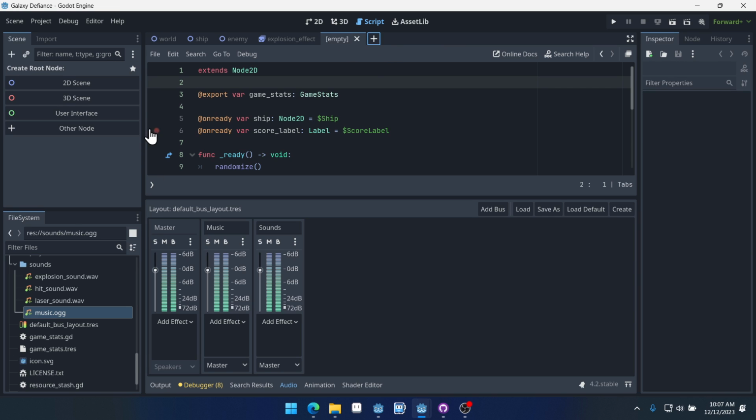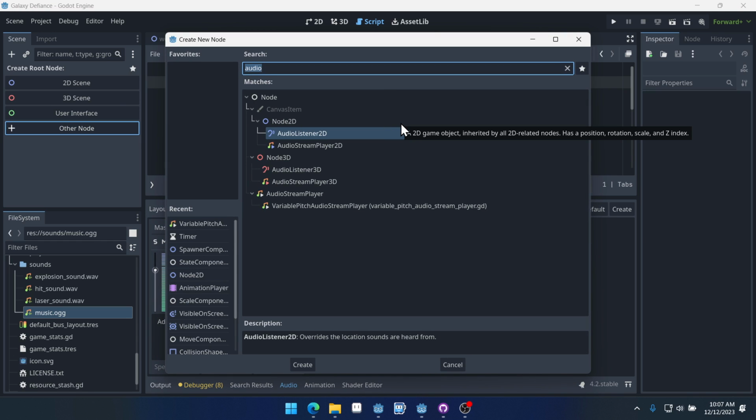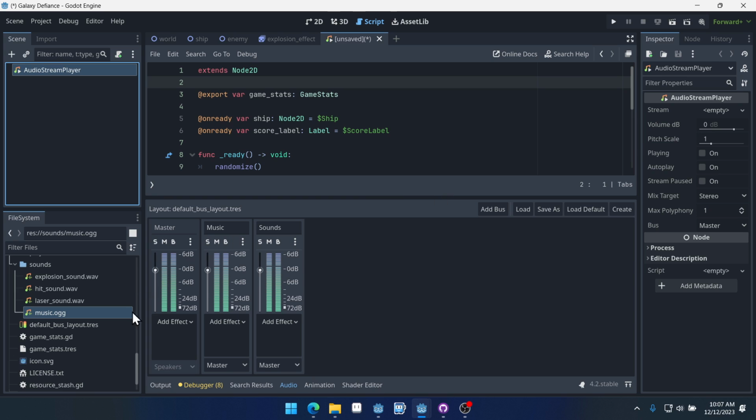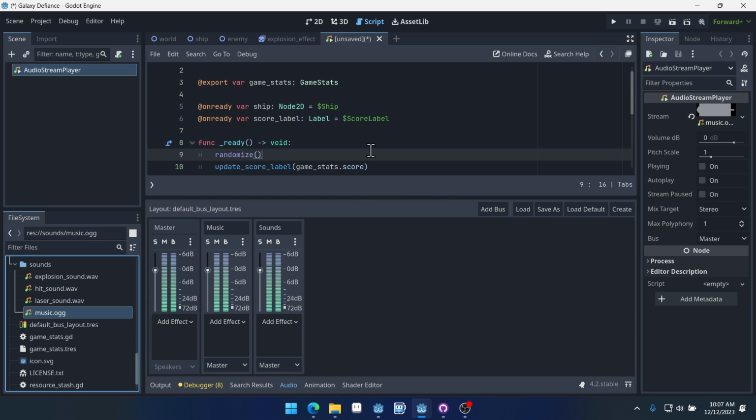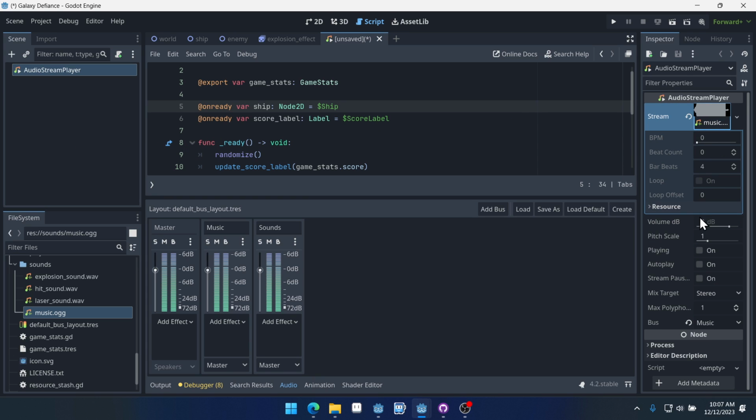So we're going to create a new scene. We'll do an other node, and we're just going to do an audio stream player. We don't need a variable pitch for this one. We're going to do our music. That's what we want to play. We're going to play on the music bus, like this. And I don't know what the volume's going to be like, so let me just test real quick.